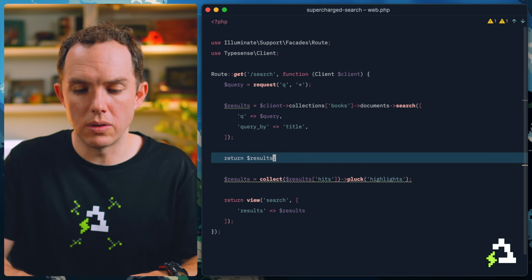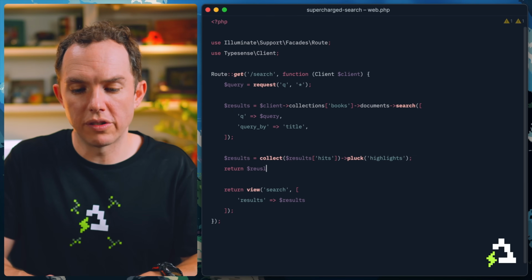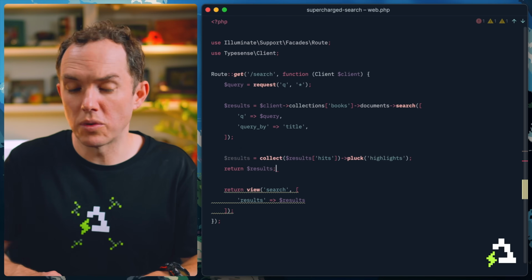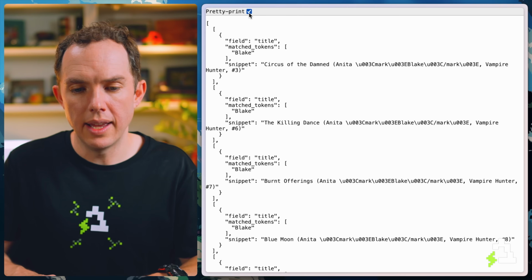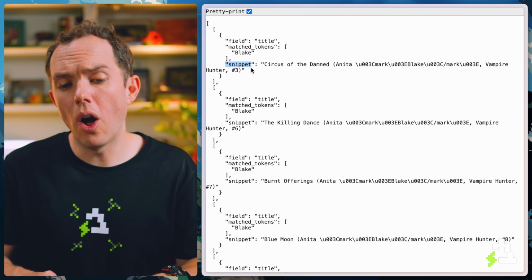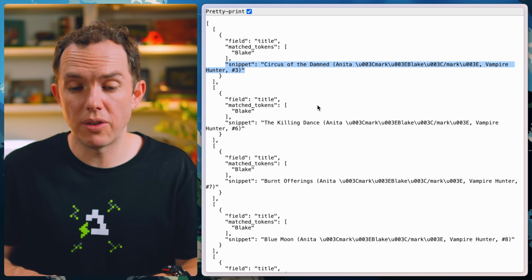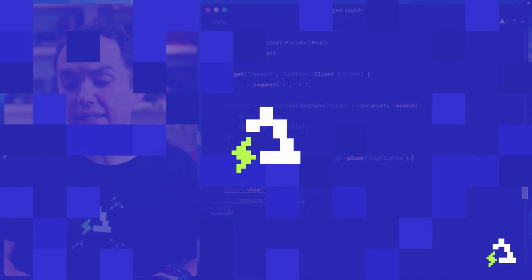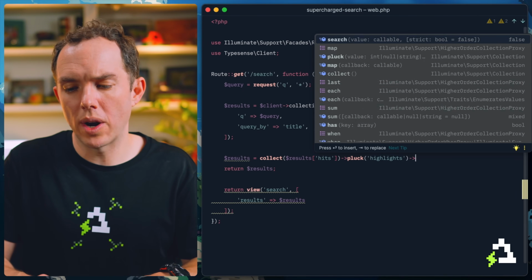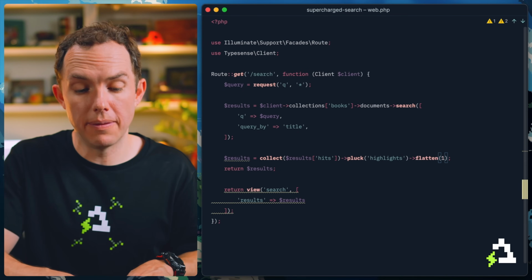So if we were to move return results down here, again, we're just going to review this incrementally. Now, this is what we get. Okay, but once again, we can take this further. All I really care about in this example is the matching snippet. So let's do this. Because highlights is an array of arrays, why don't we flatten it, but not all the way. Let's just do one level of flattening.